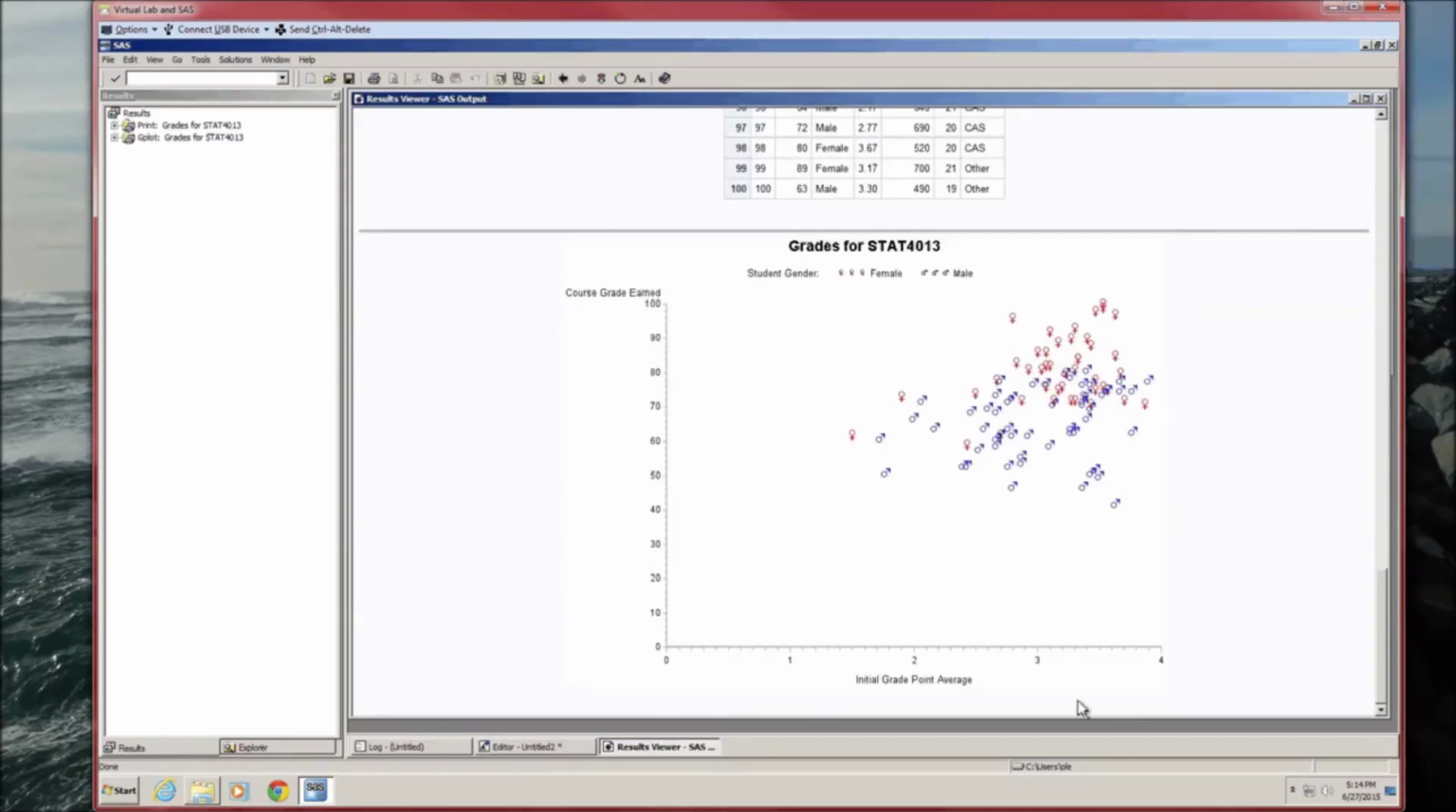X-axis, this will be the independent variable. Here's the initial grade point average. Y-axis is the dependent variable, course grade earned. We've got this broken up into red female figures for the females and blue male figures for the males. If we look, there looks to be a positive correlation between the two. I'm not sure that it is statistically significant, but it looks like there is.